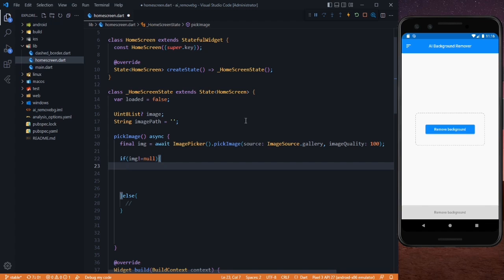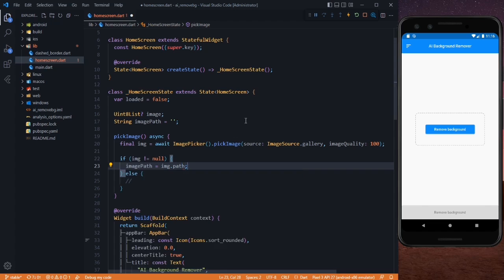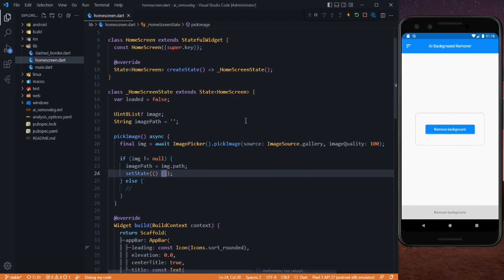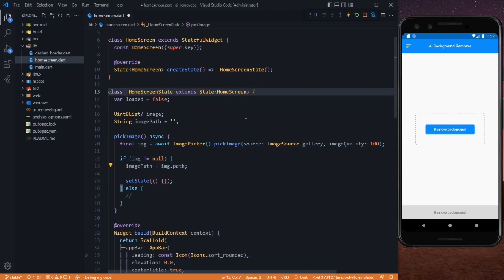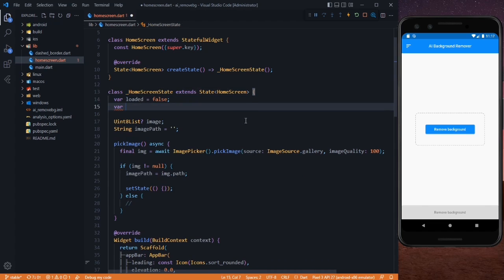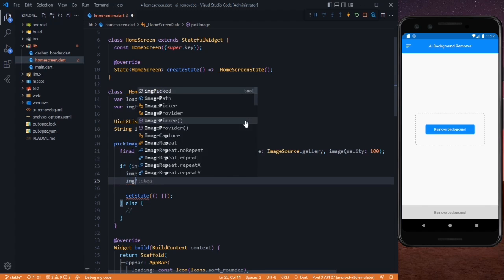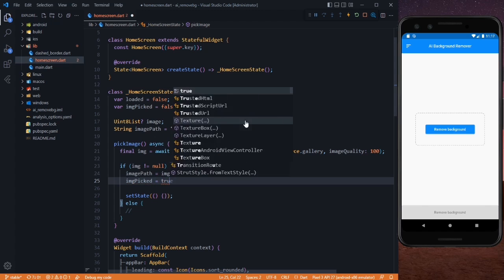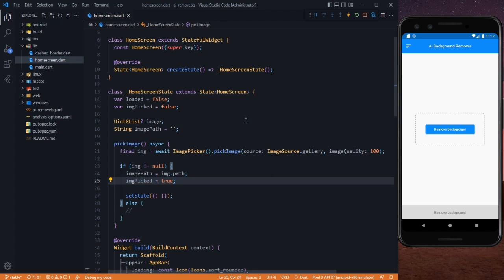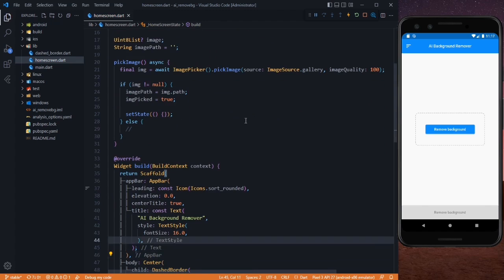After that, let's just go to the first if condition. So if the user has selected an image, let's just use our imagePath = img.path, and after that we need to setState, and we also need to create another variable. So let's say imgPicked = false. So when we have selected an image, we need to say imgPicked = true.